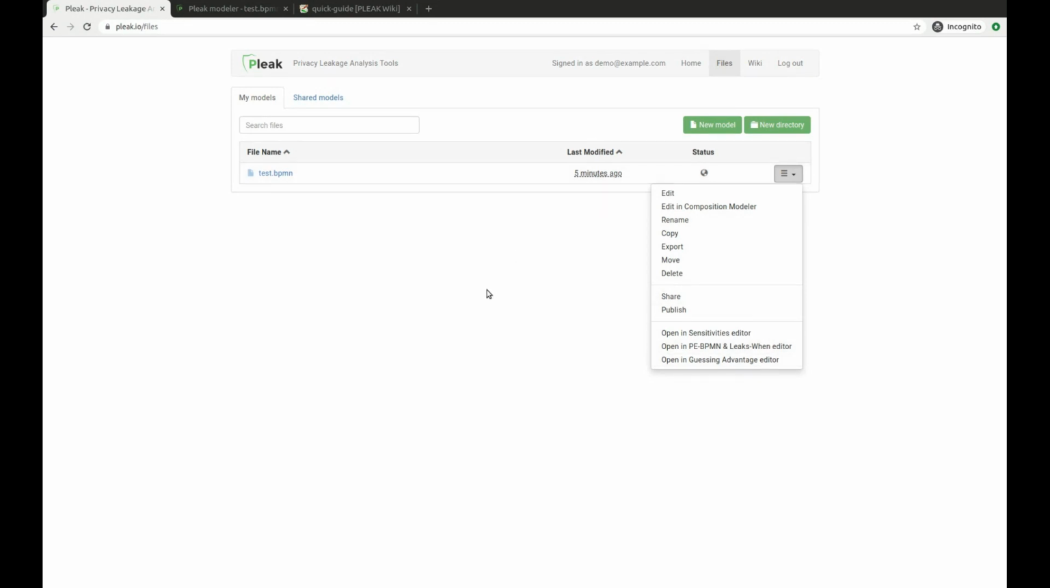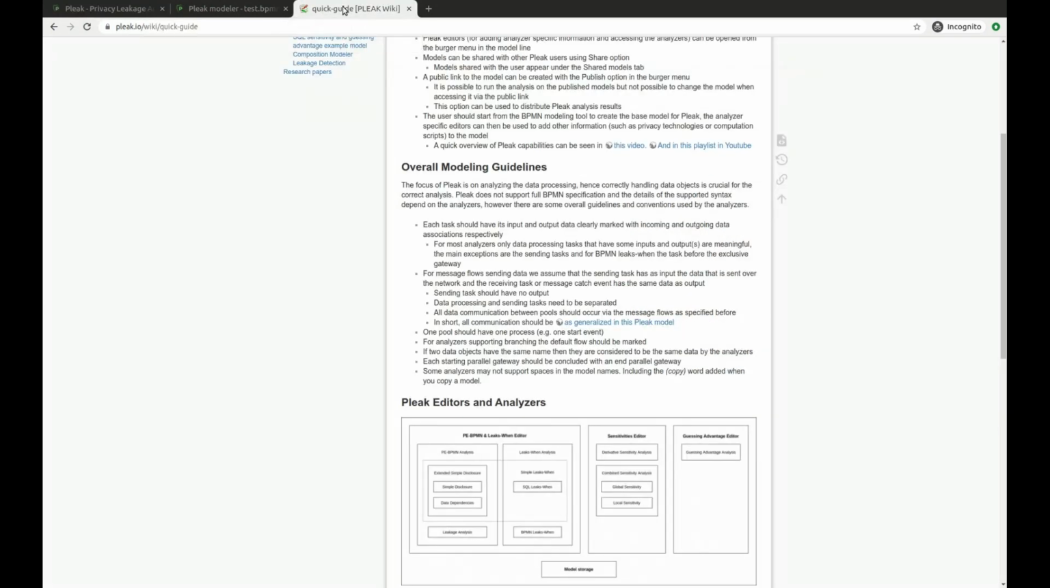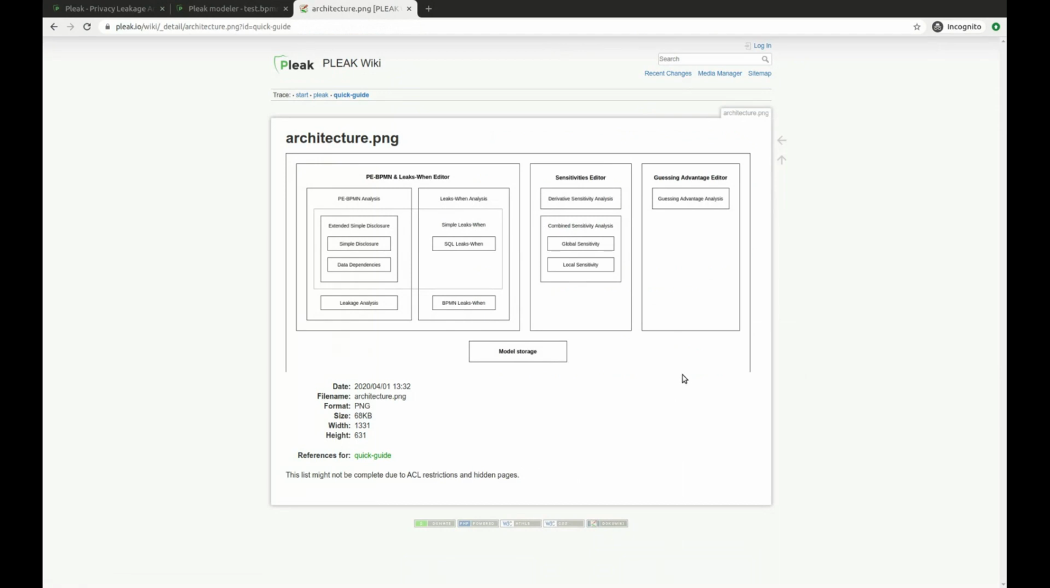So all these different analyses differ in which kind of models they support, what kind of analysis they give access to, and of course also what kind of inputs they need. If you look at the structure of the editors and which kind of analyses there are, then for the PPMN and Leakage editor, on one hand we have the PPMN analysis that covers all analyses based on privacy enhancing technologies. And then we have Leakage analysis where we have two separate versions of it.